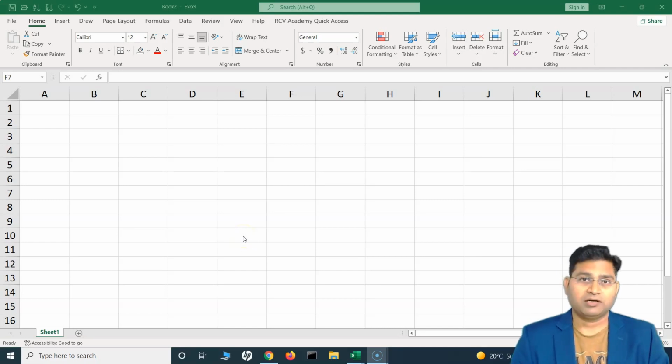Hello everyone, welcome back. So in this Excel tutorial, we are going to learn another very important and basic concept and topic, which is about different paste options. So copy, cut and paste options that are available in Excel.